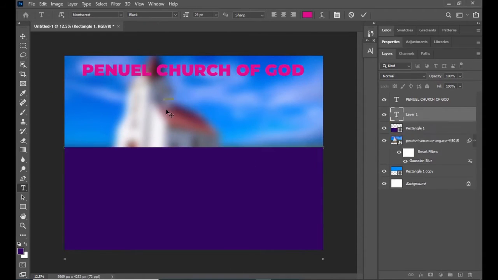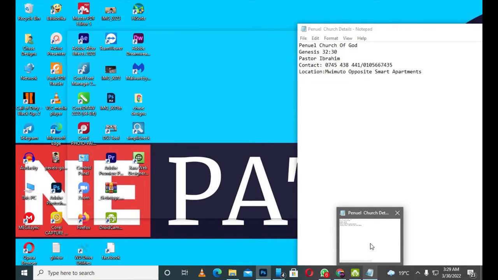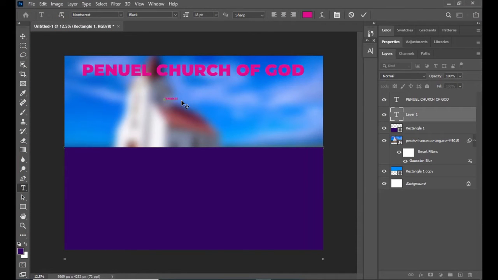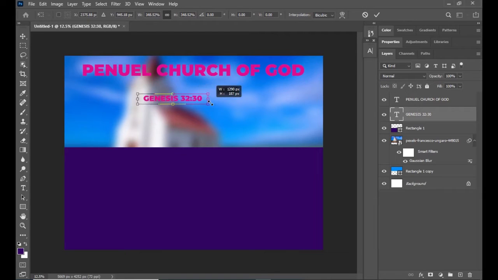Then you can have the scripture here down. Then maintain the font and the size. Genesis 30. I still adjust the size. And then you can see the line that will engage you on the center of your design.